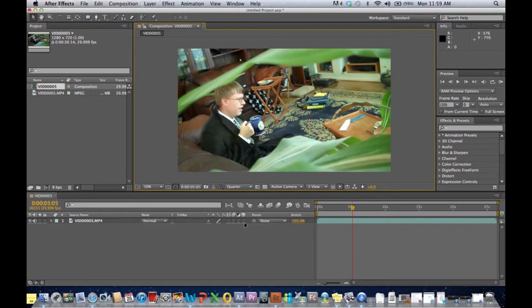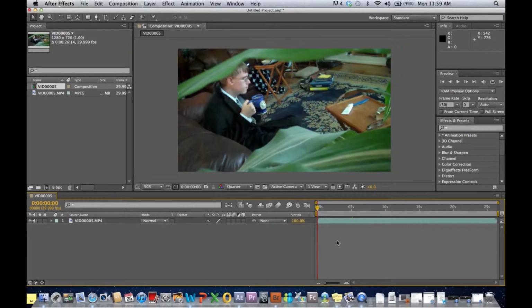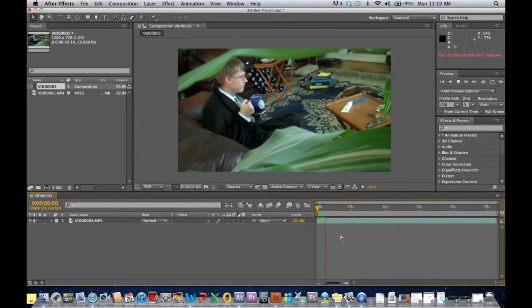The quality does go down, but when you export or render out the footage to do whatever you want with it out of After Effects, it goes back to full quality. This is just a viewing quality right now and makes it easier to render out. So if you notice right now, it's rendering out faster than it did before.